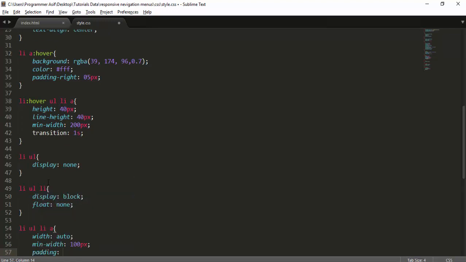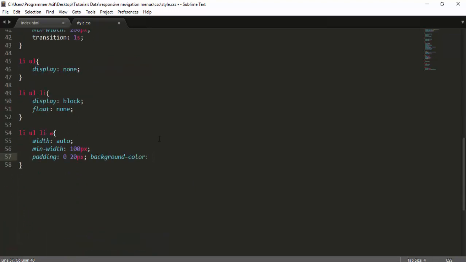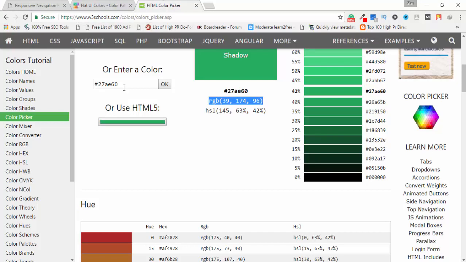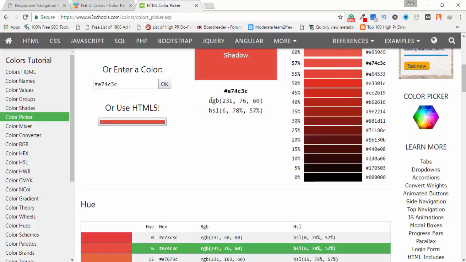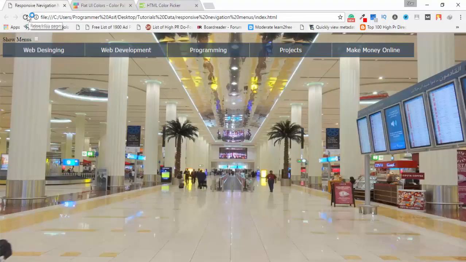Padding 0 to 20 pixel, and background color. Basically, I will pick the background color on the website, so I use this color, copied and pasted here. Okay, select the RGB color and go to background color, and then you need to write a word, a character, and assign the opacity of this background color. Save the file and refresh the page.